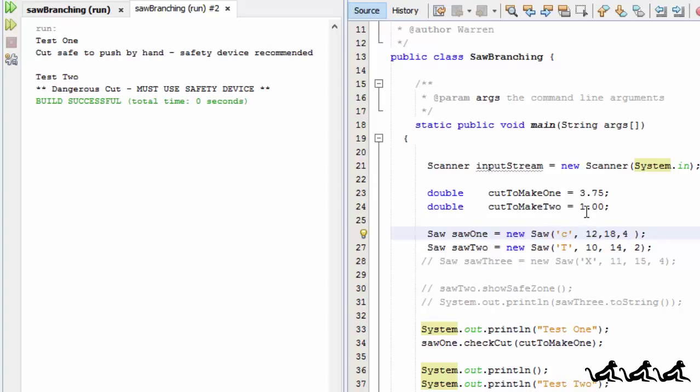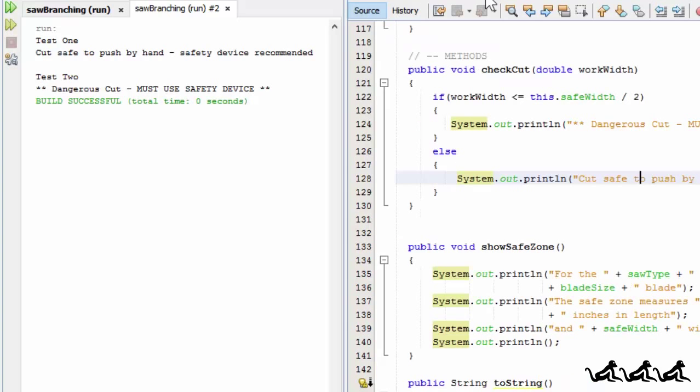On the other hand, we're going to make a 1-inch strip that we're going to push through the saw. And when we make cut 2 down here, we test that against saw 2, and the saw 2 width is 14 in length by 2 inches wide, so very small. Because 2 divided by 2 is going to give us 1, we have a 1-inch cut. That is going to fire the danger here, and we're going to get the dangerous cut message just like we see there.